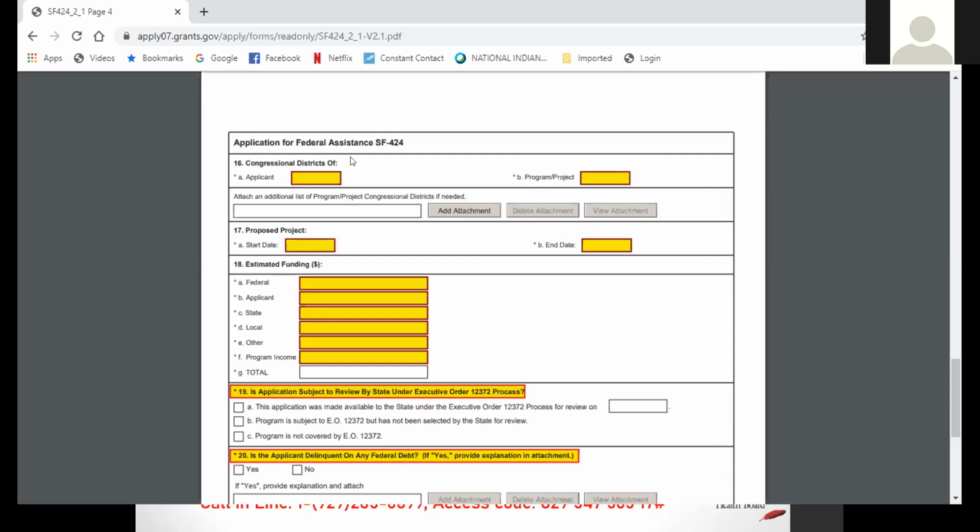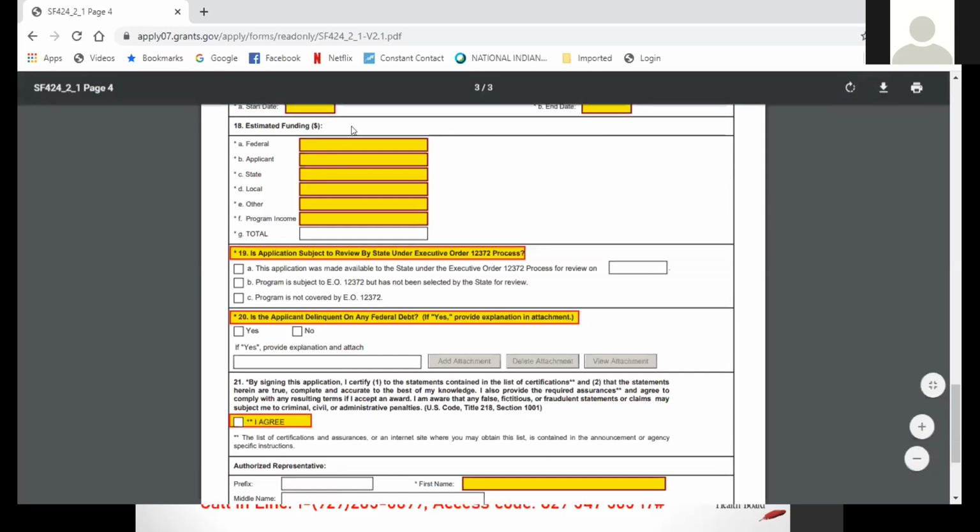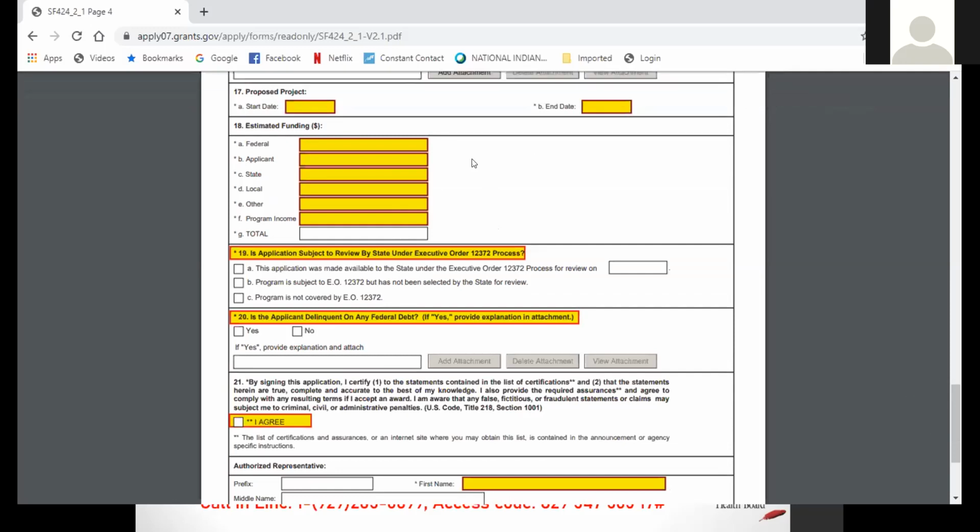But that is an important piece because grants.gov will not let you hit submit on this form without that information. Then your proposed project start and end date. And then here's where you put online 18A, and this is all you need to put, is the total amount of your request. What's the total amount? Is it 800,000, 900,000, is it 225,000? That's what you need there.